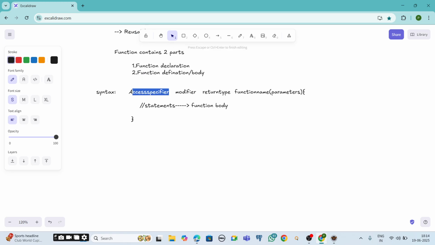Coming to the specifier, what is this access specifier? The access specifiers mainly define the visibility of the method. What it defines? It defines the visibility of the method. Okay, what is this visibility? So in Java, we are having four access specifiers.